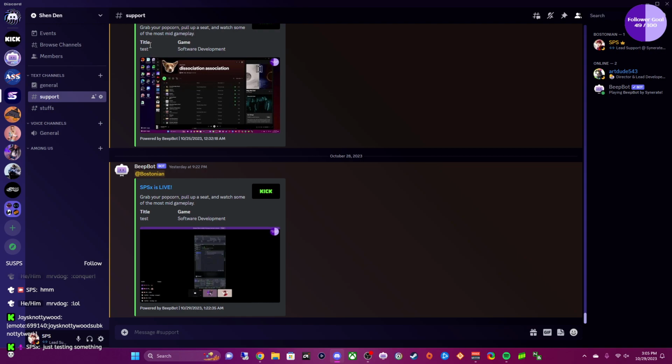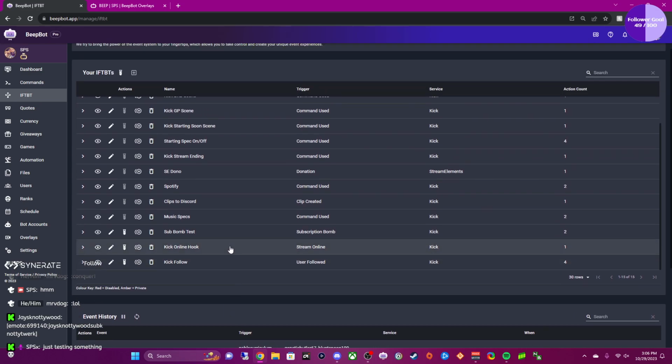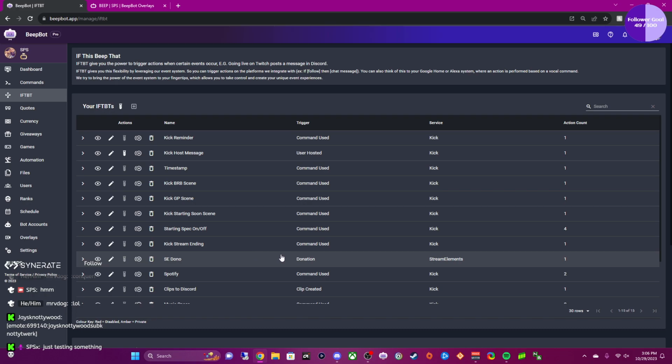You can have a test title, game, category, whatever you want, and go from there. And every time you save a successful IFTTT, you will receive that green flavor text down here just saying that it has been saved. So that is a follower action set and an online announcement. I guess a couple other things that we can show off here.